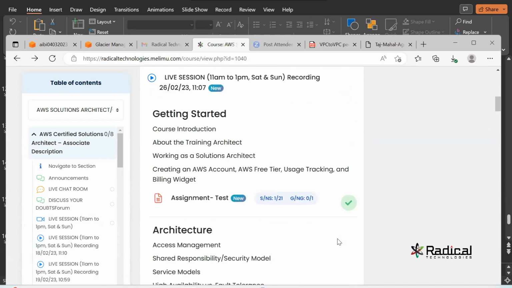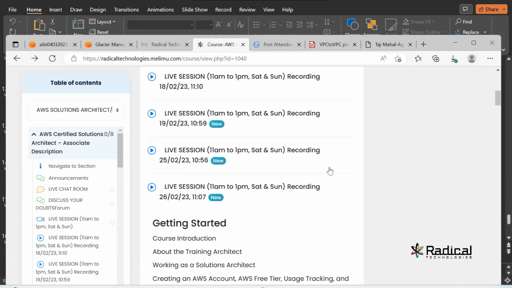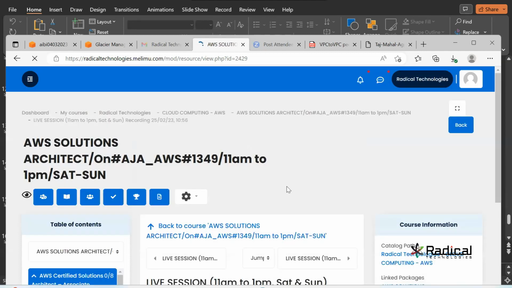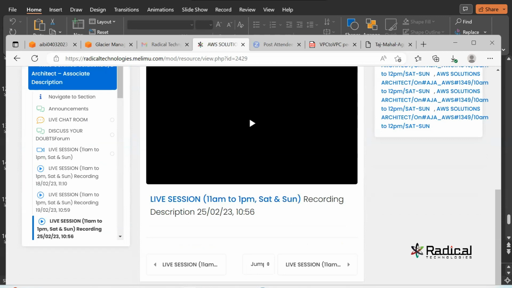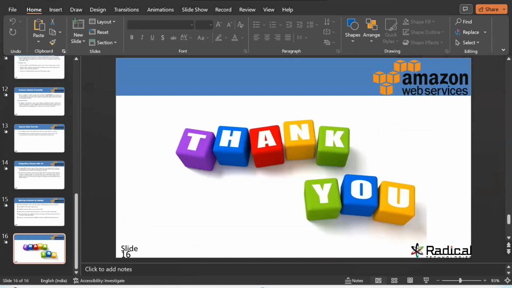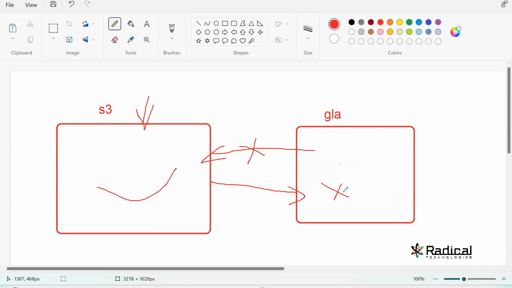Sir, one question. Like you said, S3 we can move to the Glacier, but we can't view. Can we do vice versa? Can we move any object or file from the Glacier to an S3 bucket or not? No. I said vice versa is not possible. In theory, vice versa is not possible. I've written not possible, right?